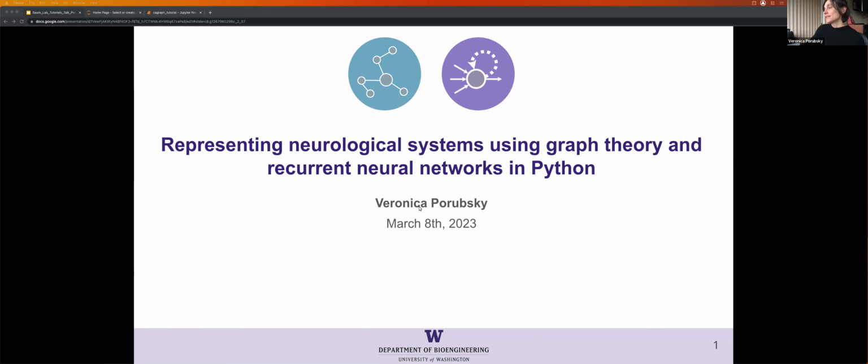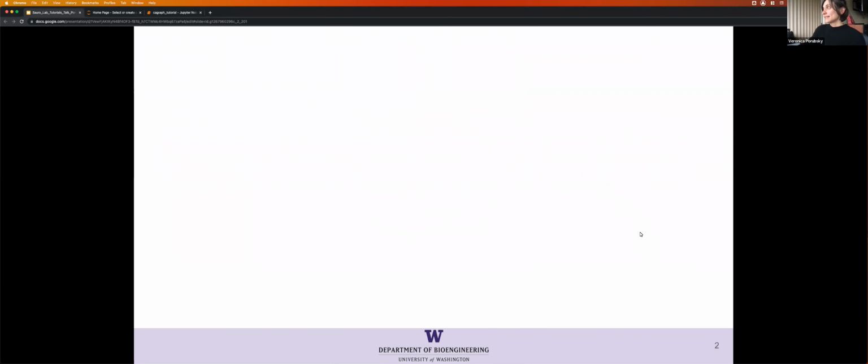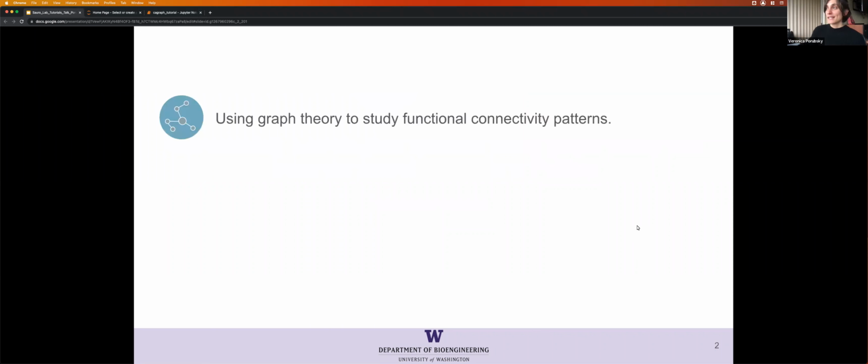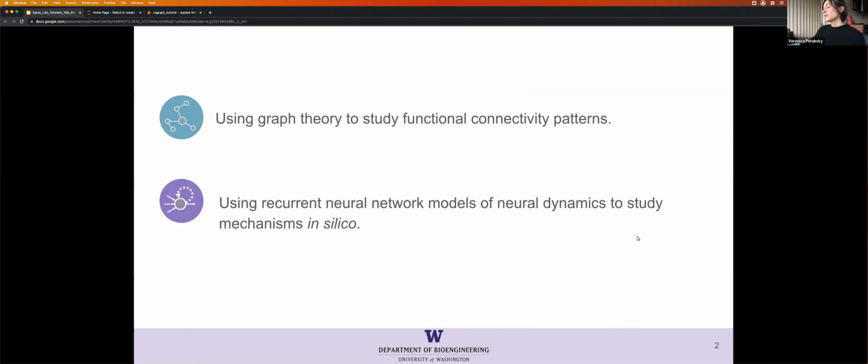Today I'm going to be talking about representing neurological systems using graph theory and also recurrent neural networks in Python. So basically, there will be two components to this presentation, this tutorial. First, using graph theory to study functional connectivity patterns in neural data. And then the second part will be using recurrent neural network models of neural dynamics to be able to study mechanisms in silico. So I'm going to start with the graph theory portion.